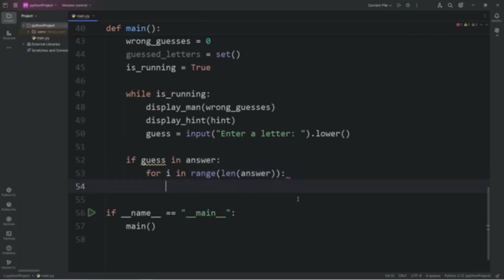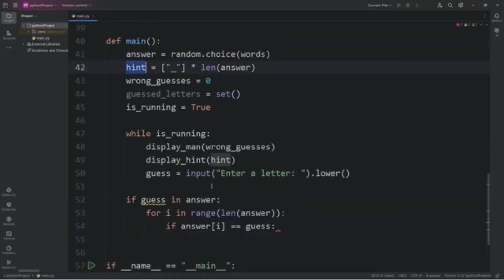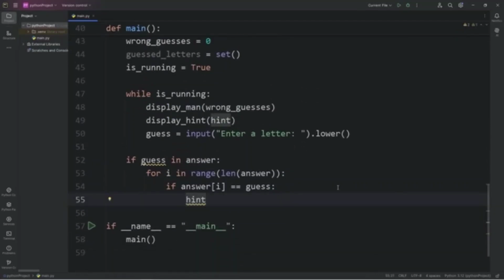We'll check during each iteration if our answer at index of i, during the first iteration, that will be 0. Then the second iteration, it will be 1, then 2, so on and so forth. Strings are iterable. If our answer at index of i is equal to our guess, if there's a match, if we guess the correct letter, then we're going to take our hint at that given index of i and set that equal to be our guess.